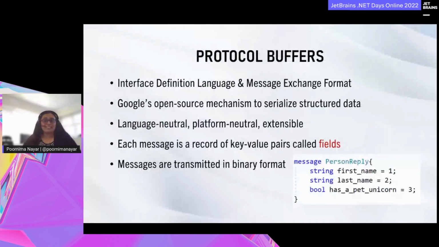One of the technical terms that we need to understand with gRPC is protocol buffers. This is the interface definition language as well as the message exchange format. And it is Google's open source mechanism to serialize structured data. Now, protocol buffers is not something limited to gRPC alone. All of Google Cloud uses that. If you have worked with Google Home devices in the past, you would have come across this term.